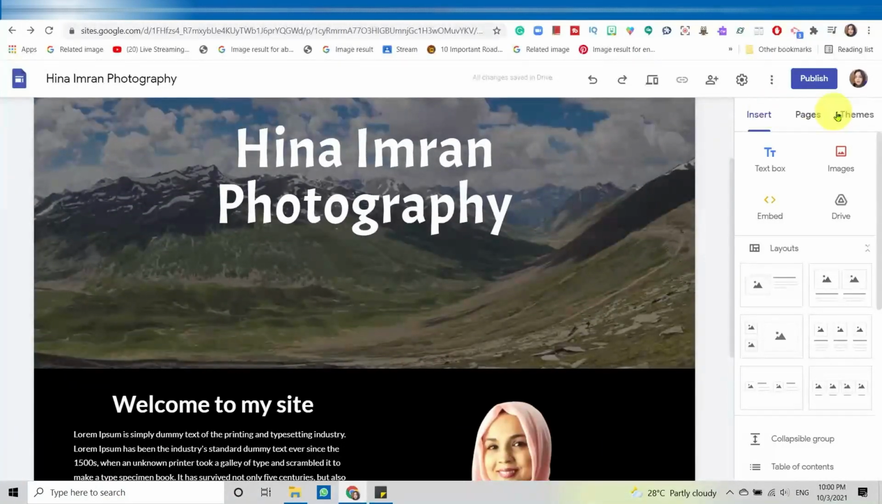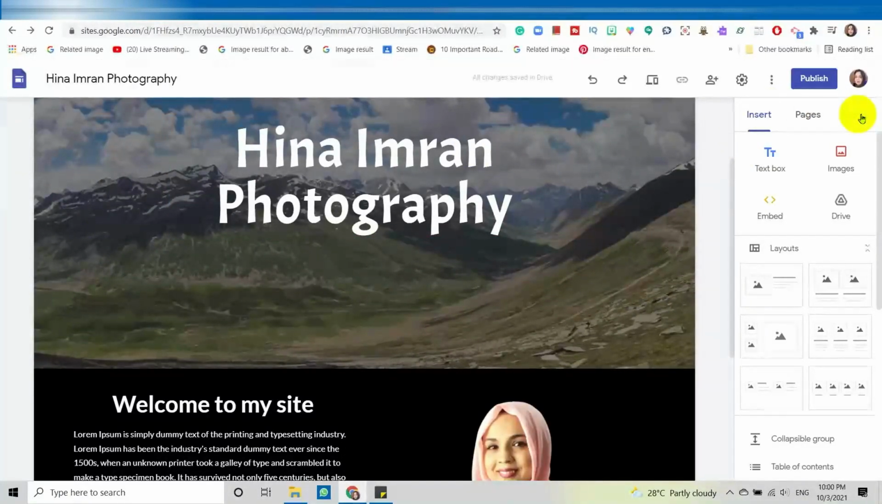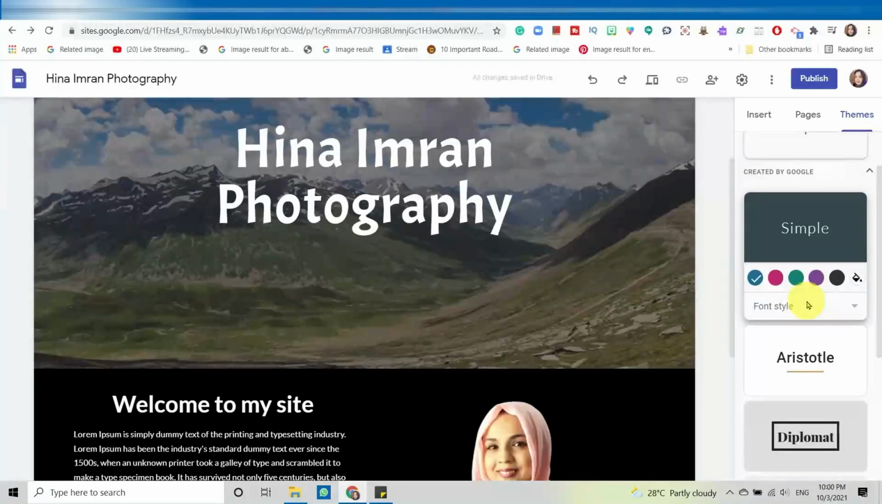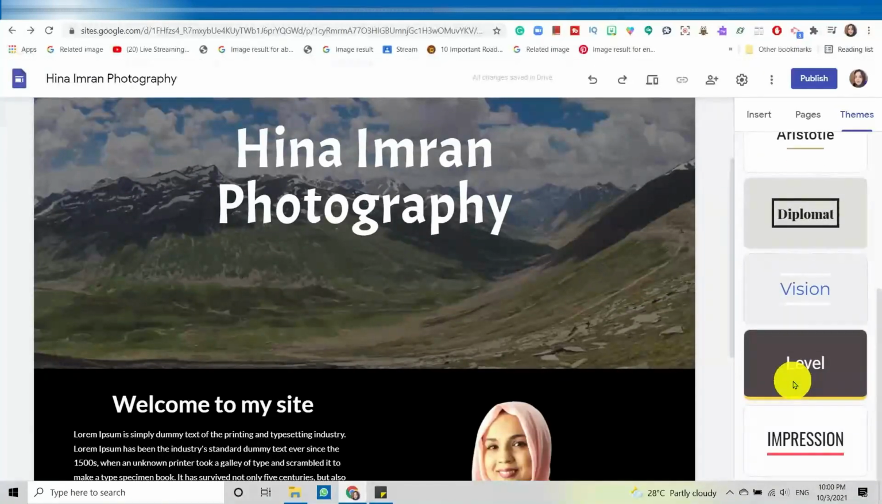Now you can also change the theme. For that, you need to go to the right side of your edit panel. This is your edit panel. And I'll go to theme. Right now, it's just a simple theme. You have Aristotle, Diplomat, Vision Level, and Impression. It's up to you what kind of theme you want.